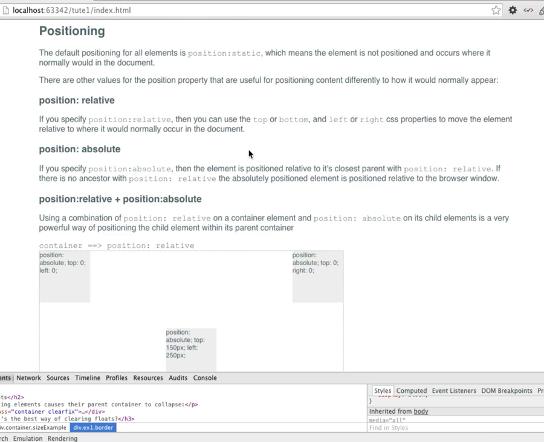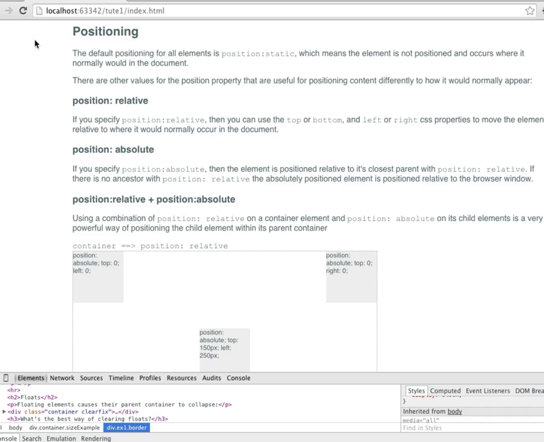So you've probably used positioning stuff before. You've probably used position relative to nudge things around maybe, or position absolute to stick something to the top left of the screen or something. But you may not have completely understood exactly what was going on there.